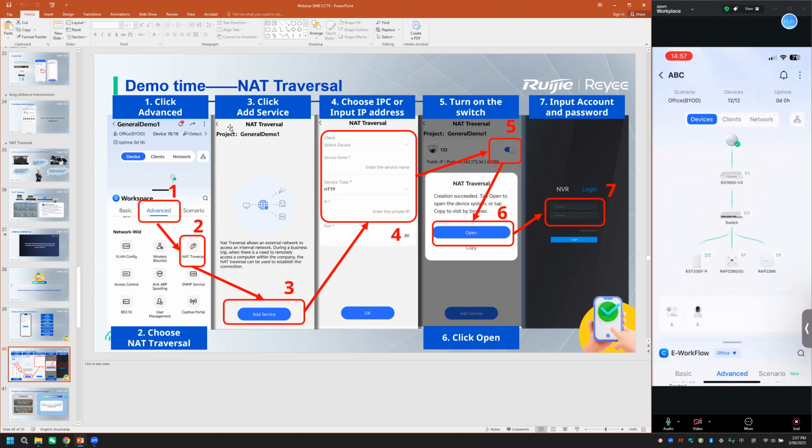So these are all 7 features you would like to experience. So that's all for today.